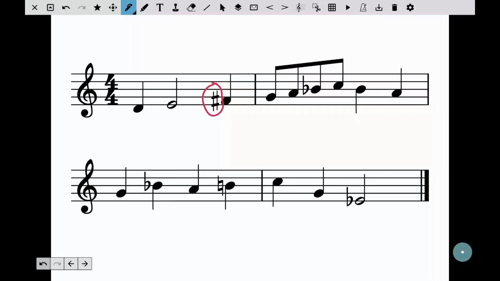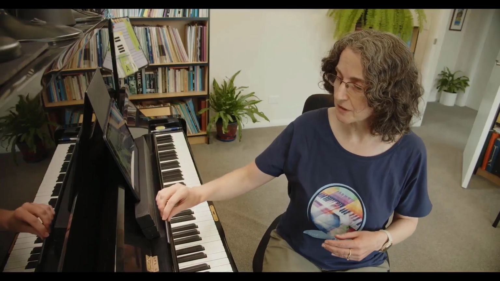Next up is this one. This is our flat sign. Looks a bit like a pointy B. And finally, this is our natural sign. So those are your three symbols: the sharp, the flat, and the natural. So let's have a look at what they actually do.